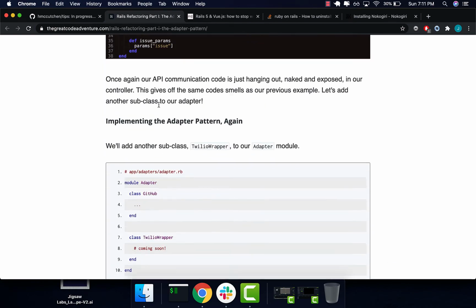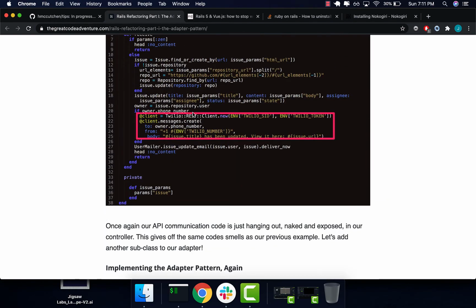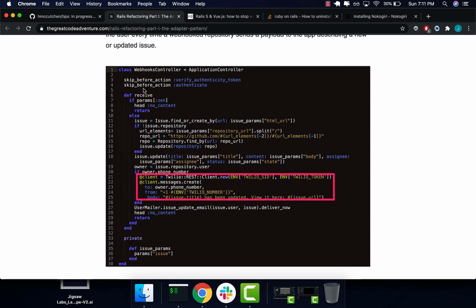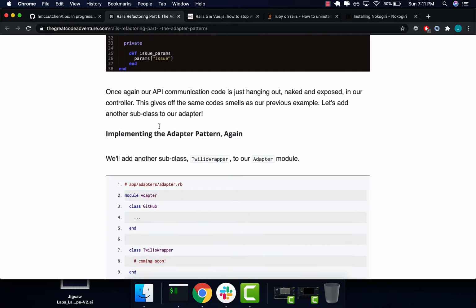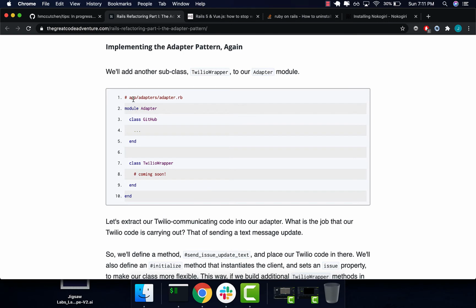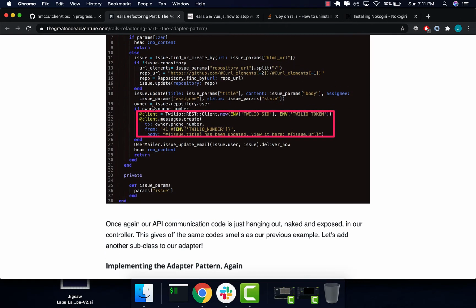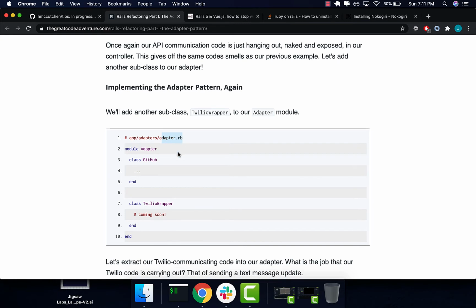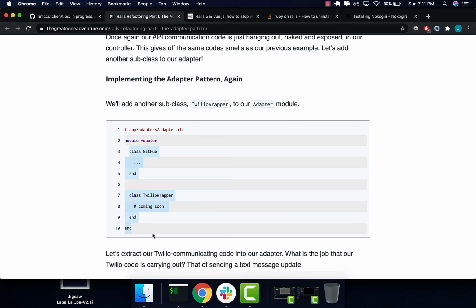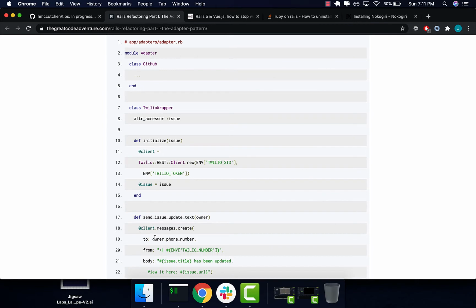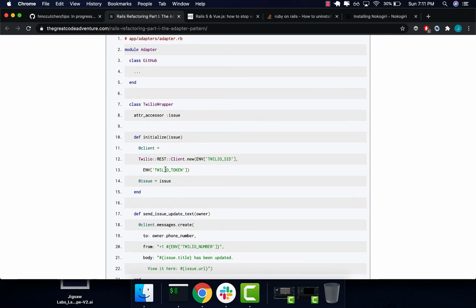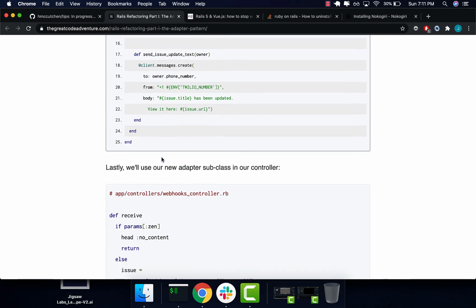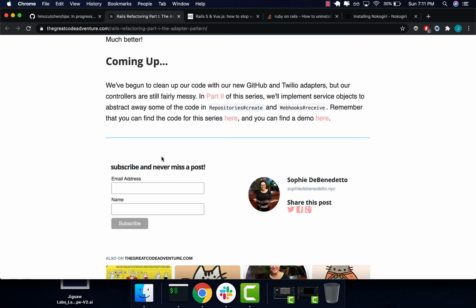What we do, you can see that we start off here, also calling the API directly from the controller, okay? And then instead what happens is we move all that code into this other class, app adapters. So we make a folder called adapters, and then you can make this adapter.rb that has these classes in there. And then you literally copy and paste the code. That's more or less what it is, but you can read through this.